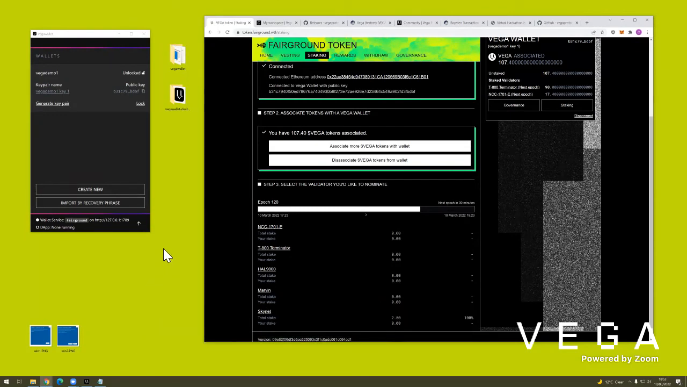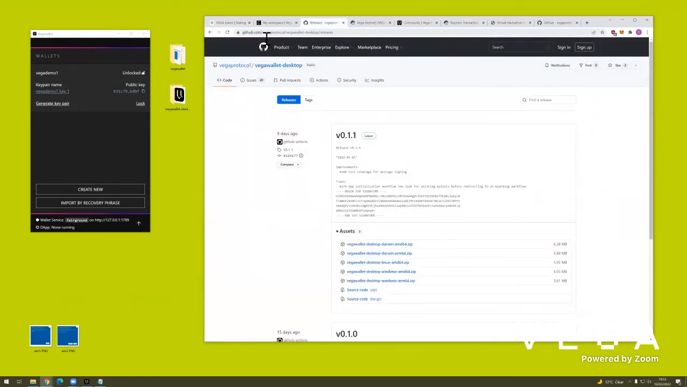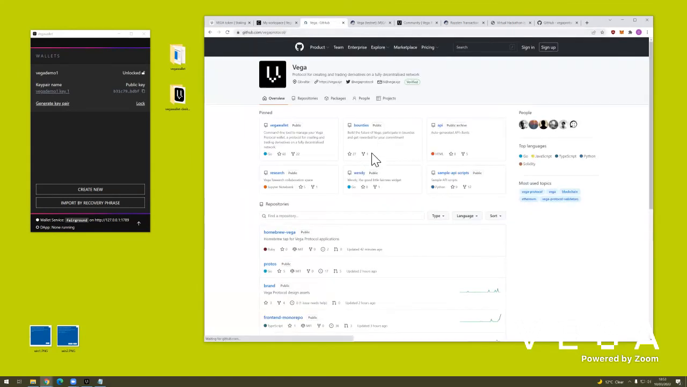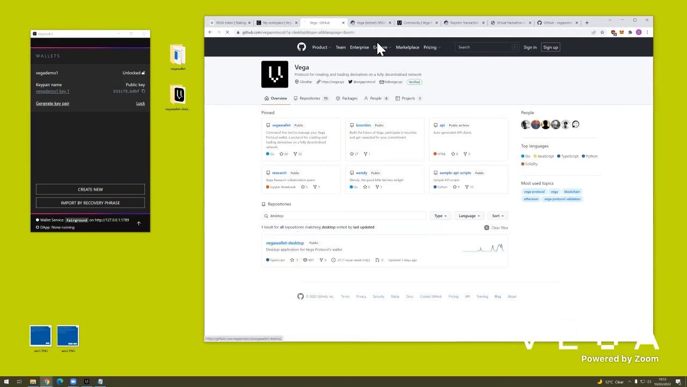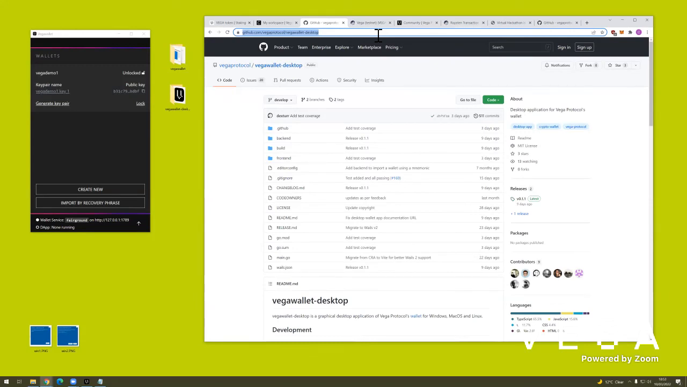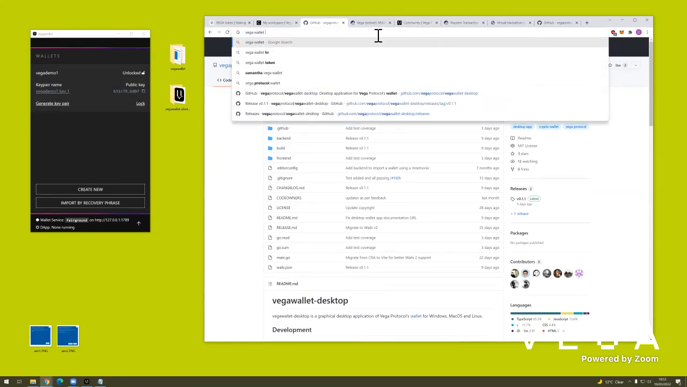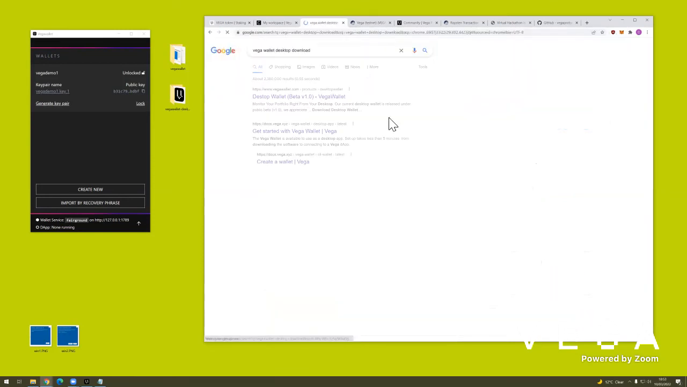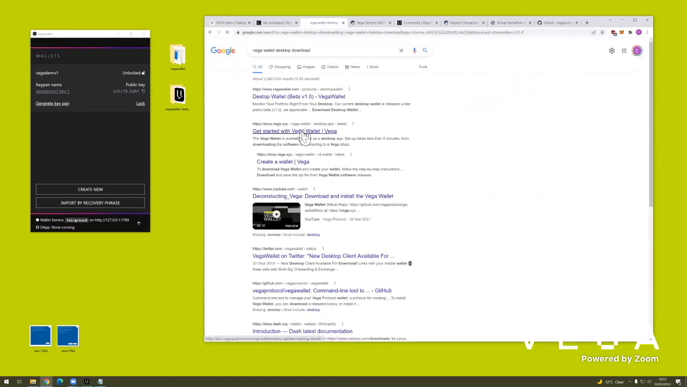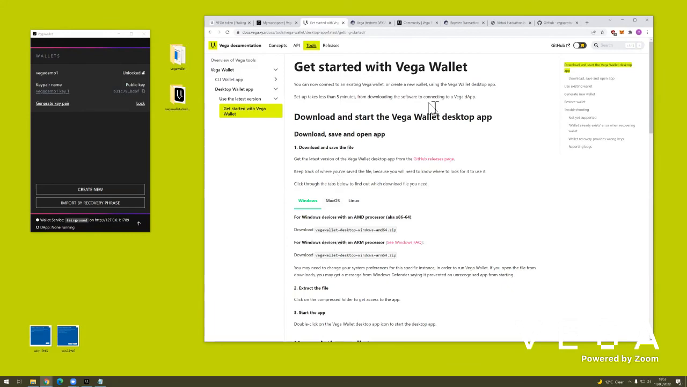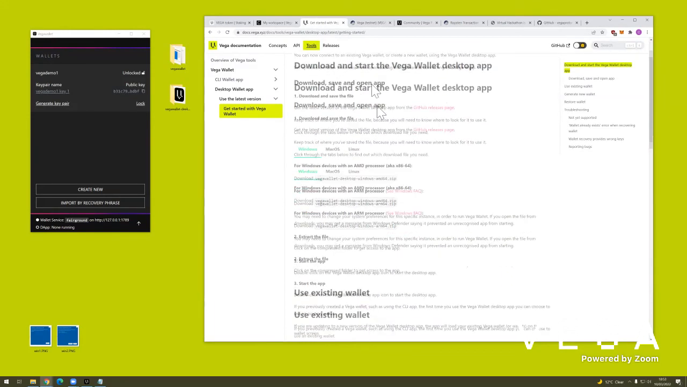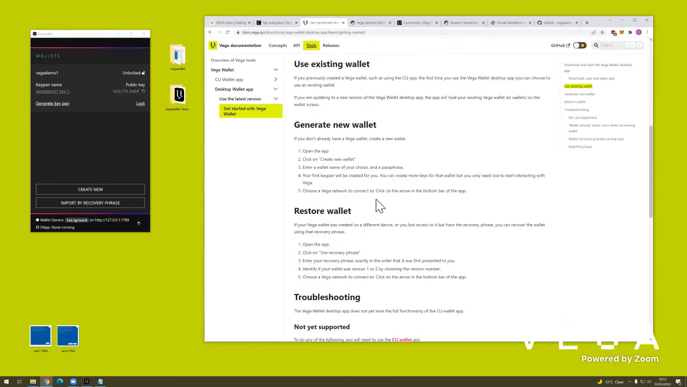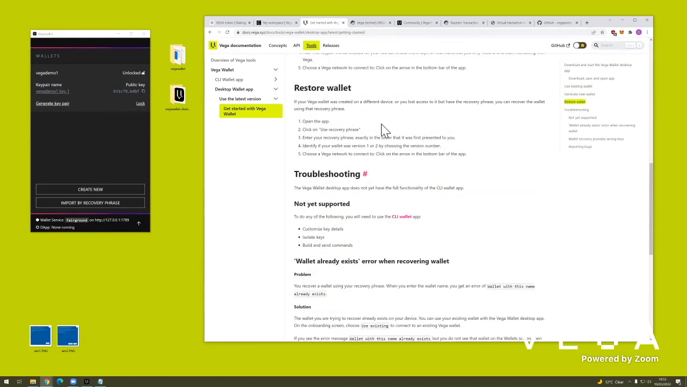So yeah, hopefully you can download the desktop wallet, which again is available at github.com/vegaprotocol. And you can, like I say, type in desktop here and it will appear. The other way that you could do this is you could just search Vega wallet desktop. And you can click the second link down, which is the docs. And then this is all about how to use it, use an existing wallet. We've got lovely documentation here. That's it. And thank you.